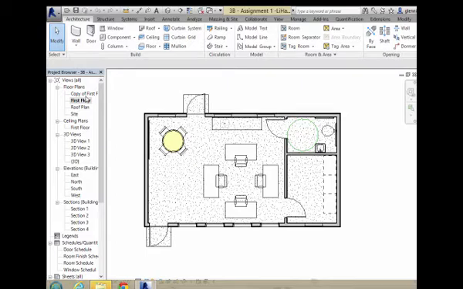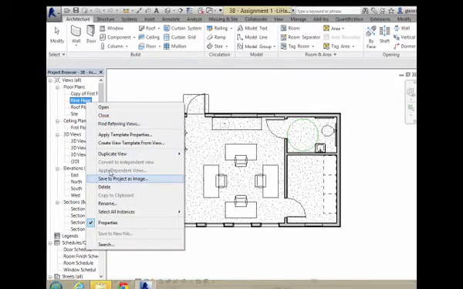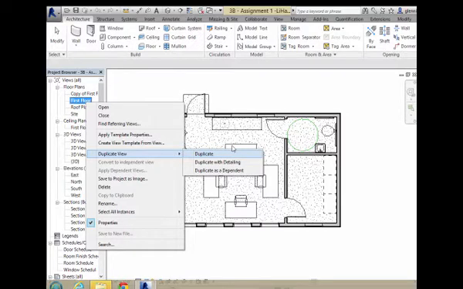We're going to right-click on that and say duplicate. You're going to notice that under duplicate, there are actually two choices: duplicate, and duplicate with detailing. There's also as a dependent, which I rarely use. The difference between the first two has to do with whether or not we have any annotations on the view. In this one, I don't think we have any annotations just yet, so it'll have the same effect.